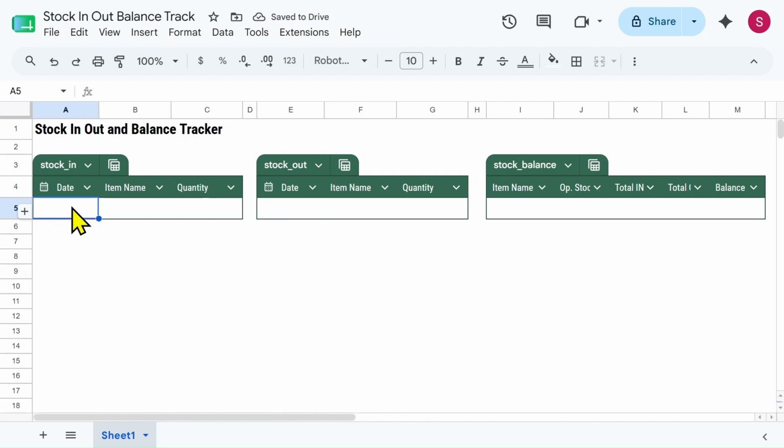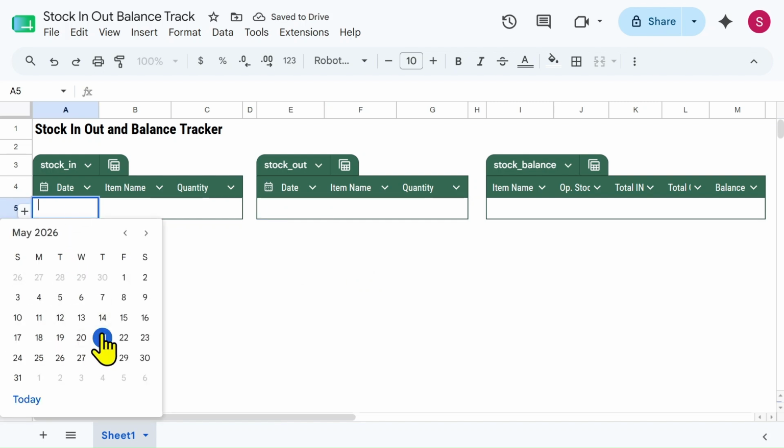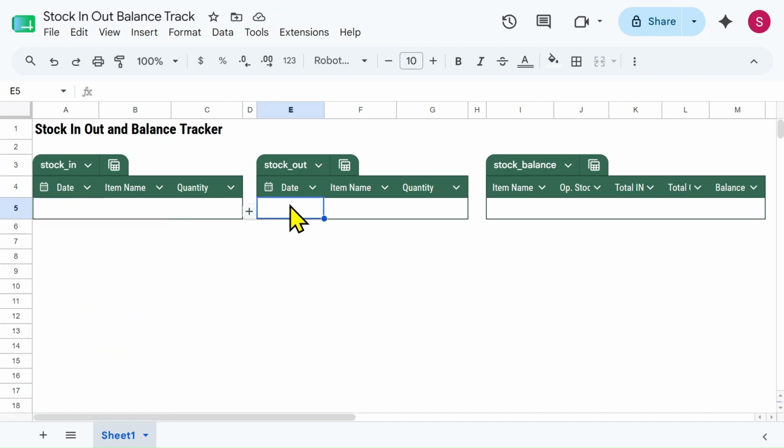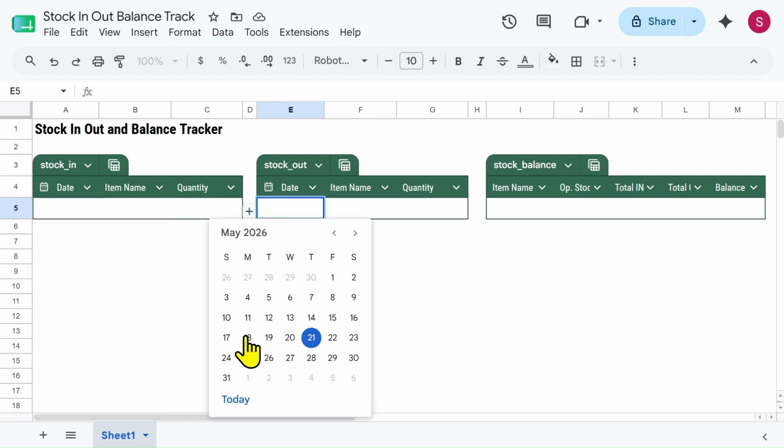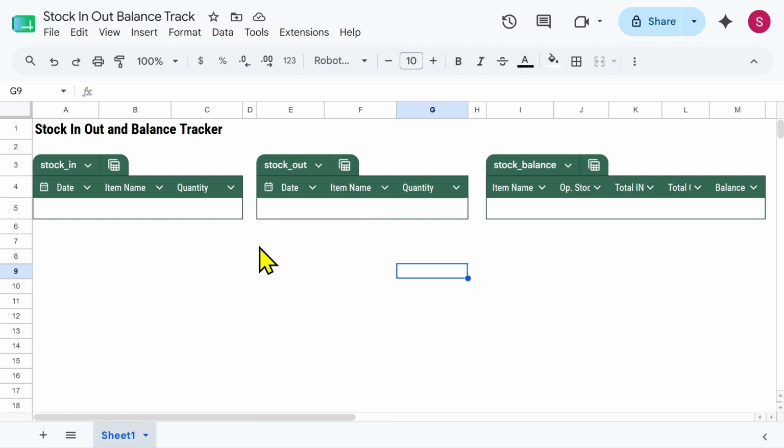Now when you double click on the cell, the calendar date picker will activate, from where you can easily pick up the date. Here in the stock out also, when you double click, the calendar activates. Next, here in the item name column of stock balance, list out all the items or products that you are selling. For example, let me put here some electronic items.